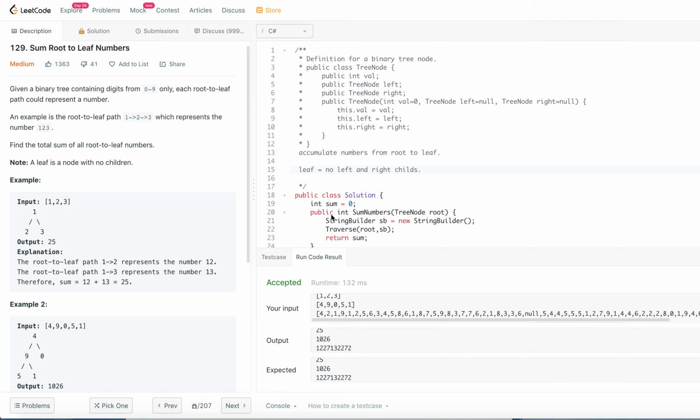Sum root to leaf numbers. Given a binary tree containing digits from 0 to 9 only, each root to leaf path could represent a number. An example is the root to leaf path 1, 2, 3, which represents the number 123. So there is a path from 1 to 2, 2 to 3, that will be represented as the number 123. Find the total sum of all root to leaf numbers. So that's essentially what we're asked to do.